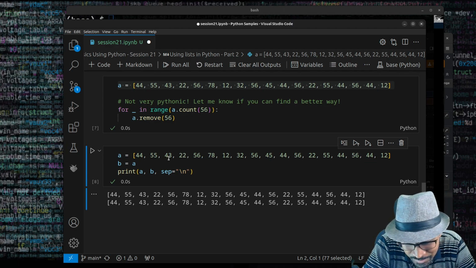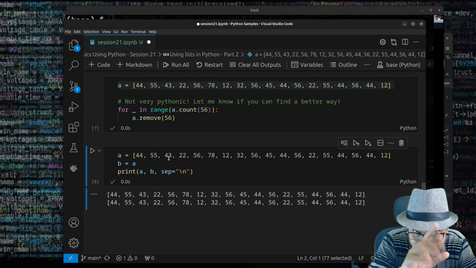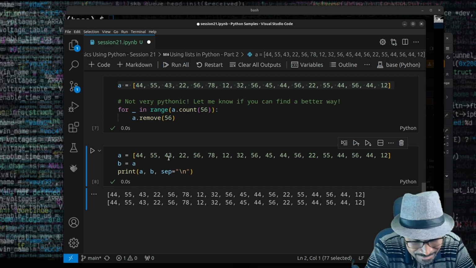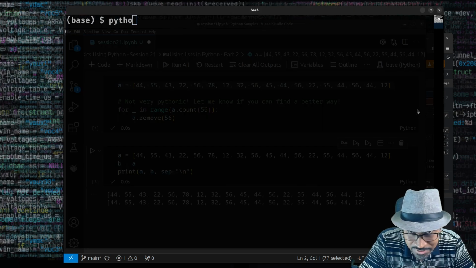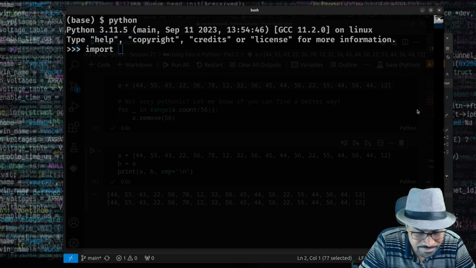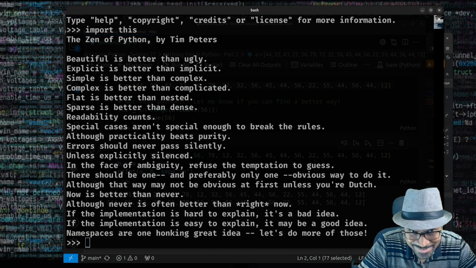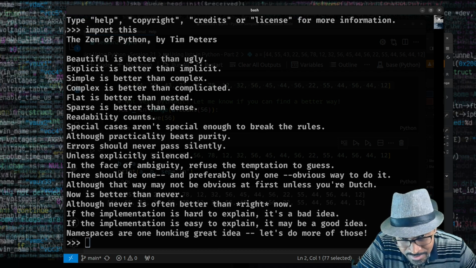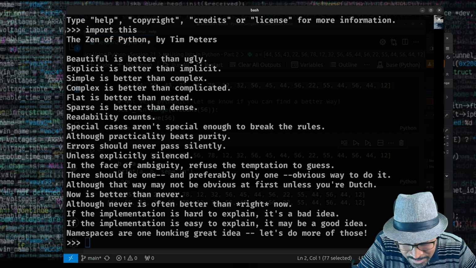You should also note the Zen of Python. Just import this in your Python prompt and you get the Zen of Python. There's one interesting quote here. If you just go to the Python prompt here and type import this, you get the Zen of Python. There's one interesting quote here. It says, special cases aren't special enough to break the rules.